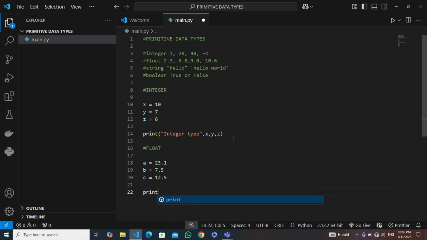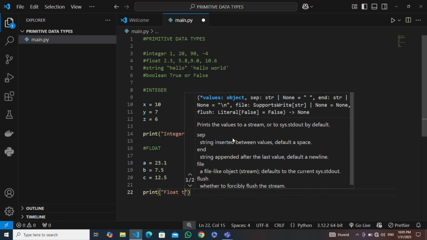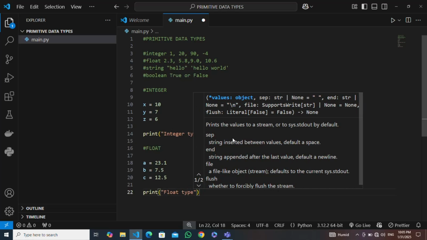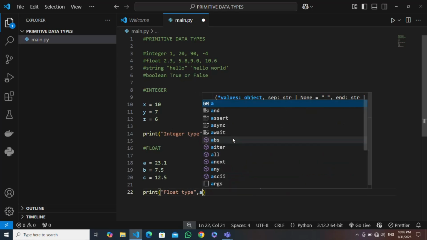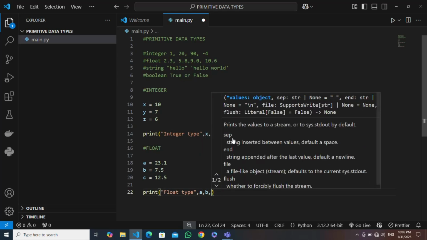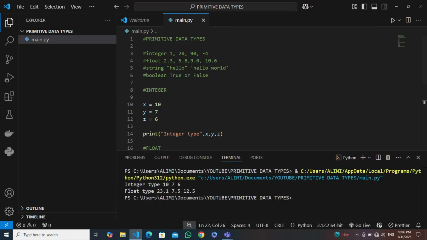I can say print float type is, then I can have my variable names, which are a, comma, b, comma, c. So let me run my file. Good, we have our float type, which are 23.1, 7.5, and 12.5, which have decimal points.